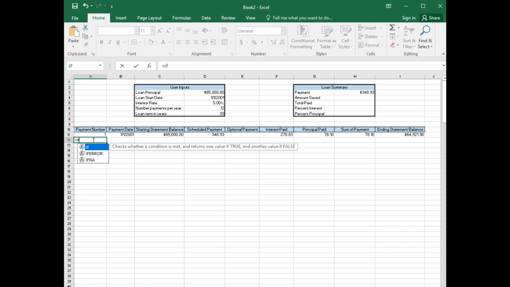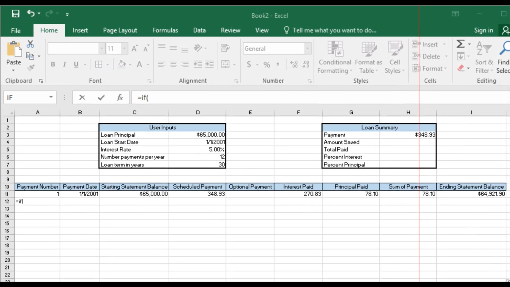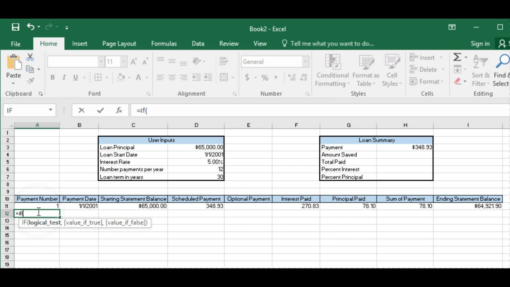If, left parenthesis, and what we're using here is a logic test or an if statement. So recognize how this rolls. Let me zoom in a little bit. So you tell it what the logic test is, and then you tell it what to do if it's true, and then what to do if it's false.